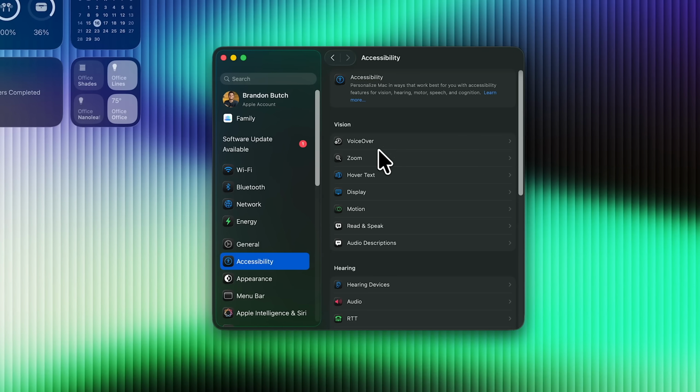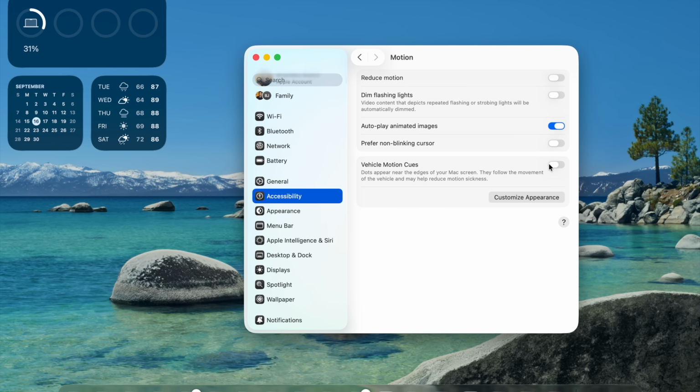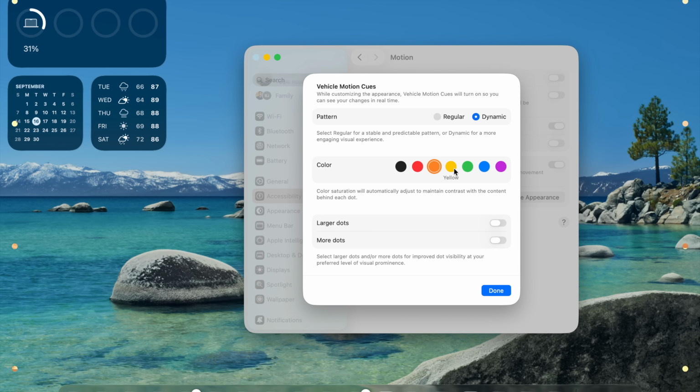So most of these are already on iOS, so I'll just be quick with these because I did already cover them. But something new here as far as accessibility goes, of course, we did talk about the Magnifier application, which is nice, but we also have vehicle motion cues for the first time on Mac. So this is going to help you reduce motion sickness when you're in a moving vehicle. So this can be great if you're maybe in the car on your MacBook or even on a plane on a MacBook. This could help.